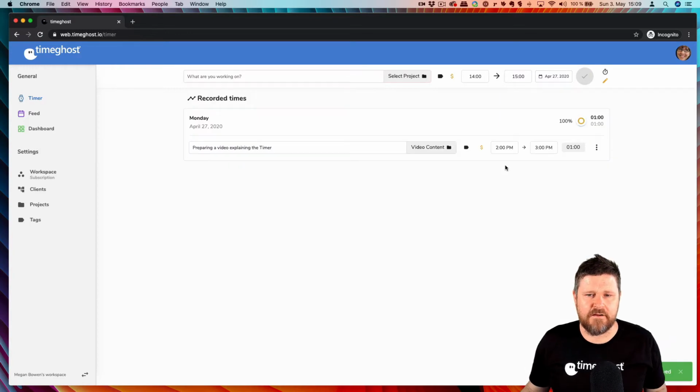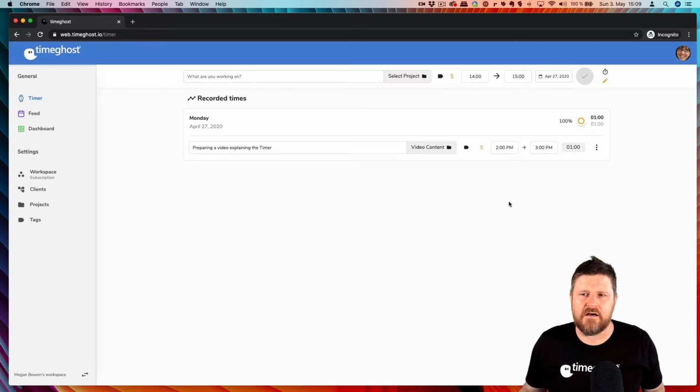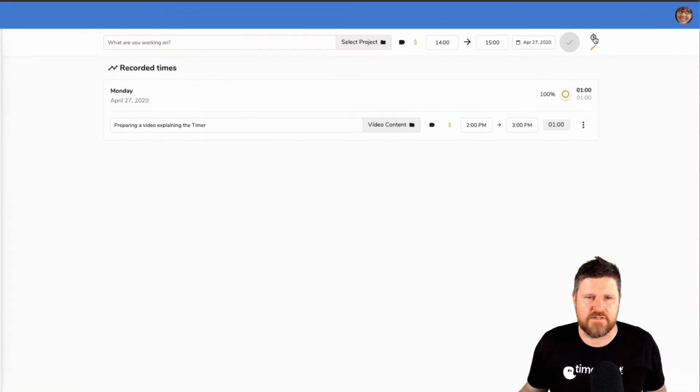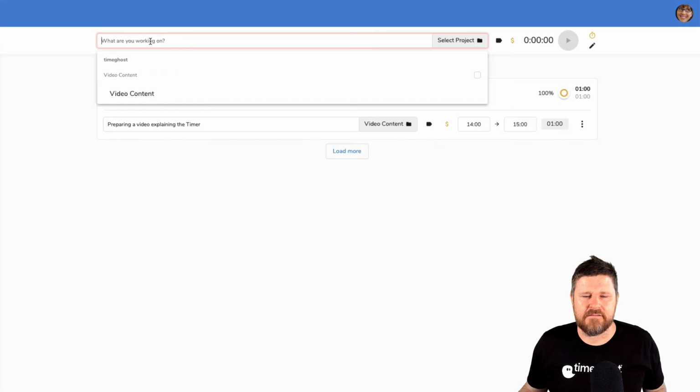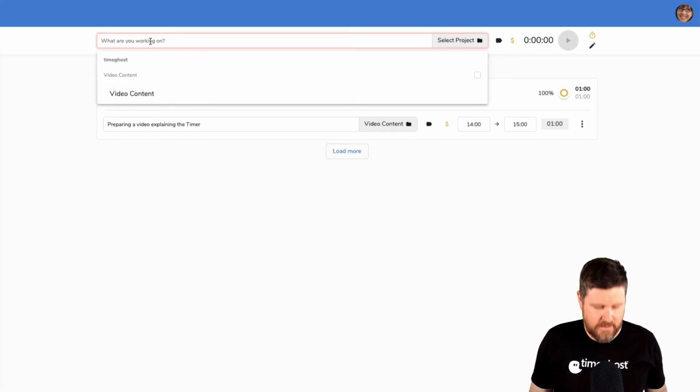And it will appear here, and this is the first time entry for recorded times. And now let's just briefly go through what is different with the stopwatch.